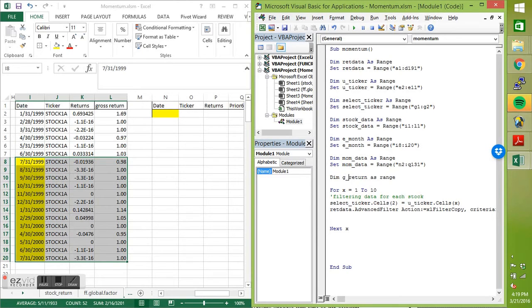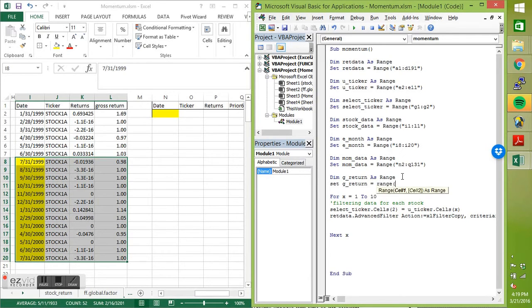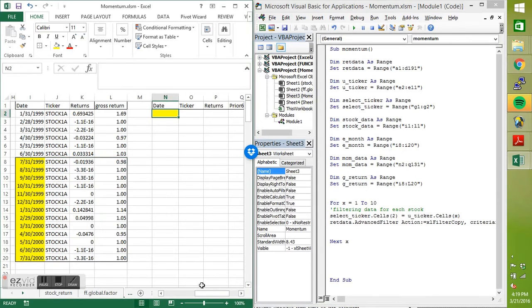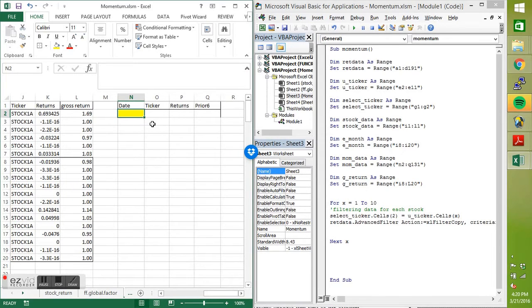I will also create the data set here, G return as range. This is the gross return data, and I named this so this range starts from I8 to L20. The reason I do that is, for each month in the investing period, I would simply copy that whole row in the G return data into the final table here, and I would replace the last value from gross returns into prior 6 returns.